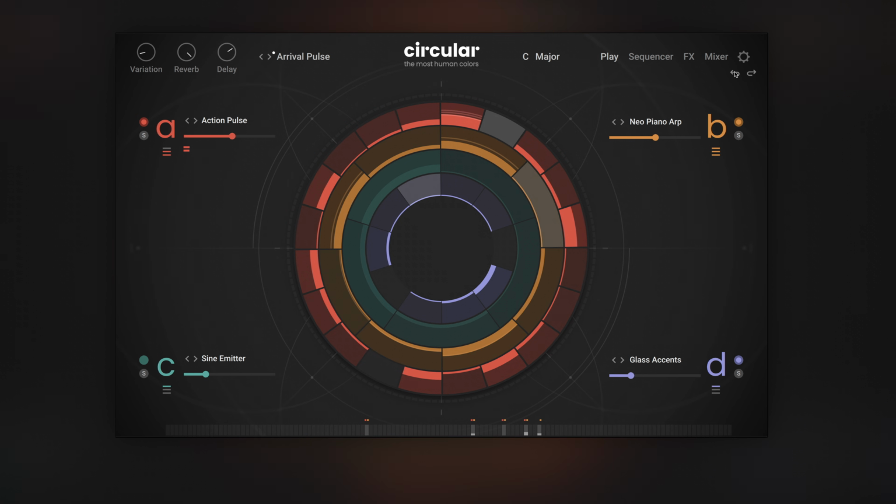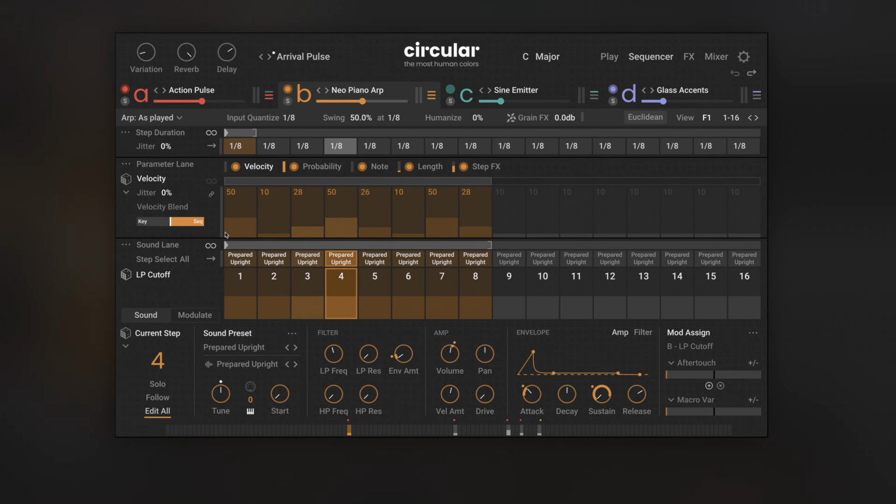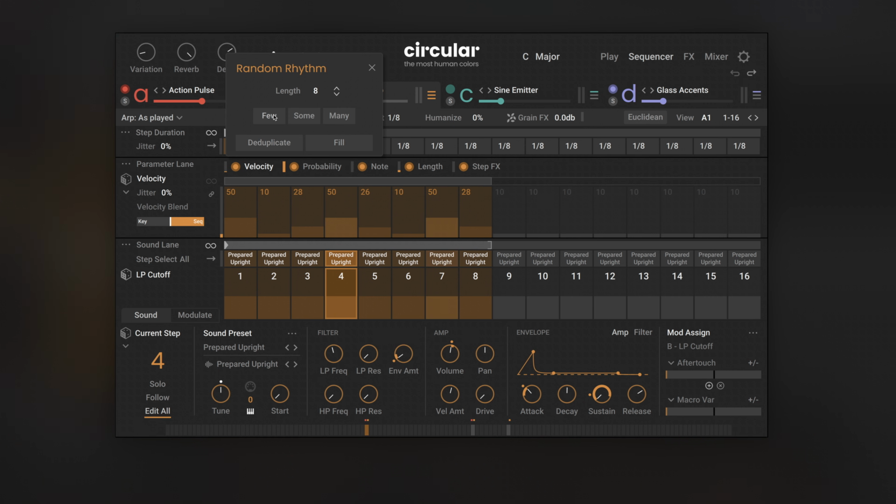Even if a single action changes multiple parameters, like creating a ramp for the velocities, it counts as one action and I can undo it with a single click. This gives you more freedom when randomizing your sequences, since you can always step back.